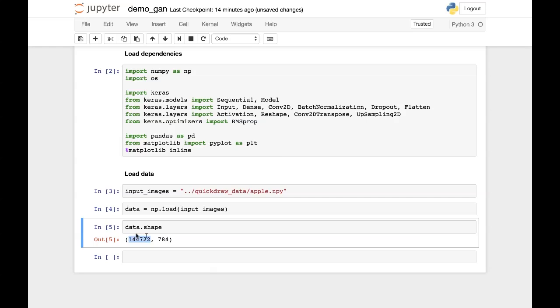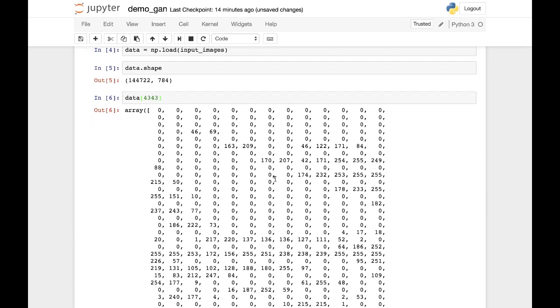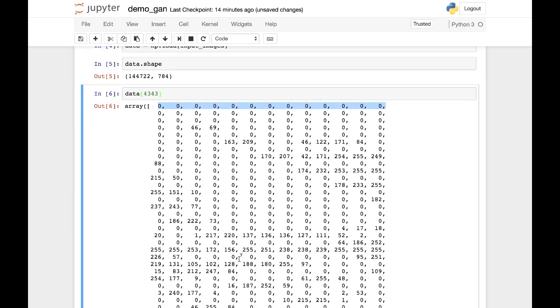But this other shape dimension, this is the number of cases of hand-drawn images that you have for your category. So the apples category at the time of filming has 145,000 hand-drawn apples in it. It's a pretty rich data set. And we can have a look at any one of those. So I'm just going to pick a random number here, 43, and you can have a look at these values. So you can see they range from 0 up to 255. And so 255 represents a black pixel, whereas zeros represent white pixels.